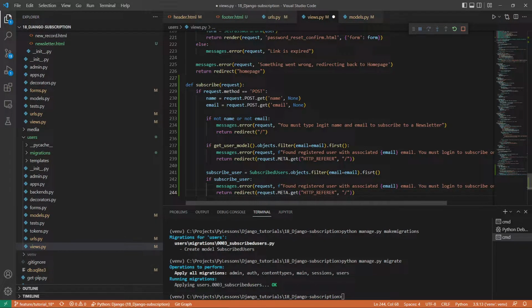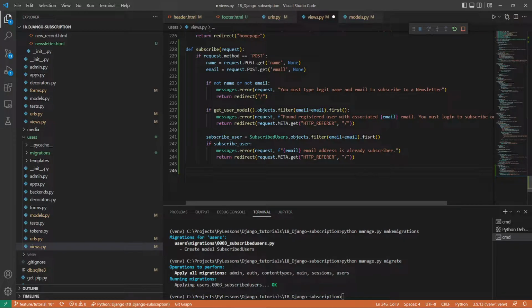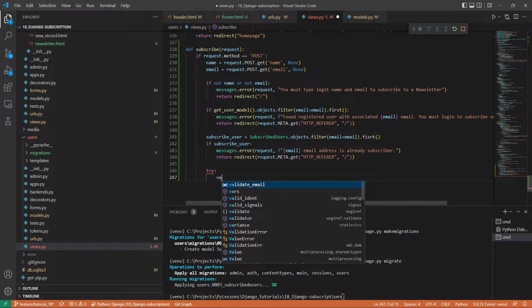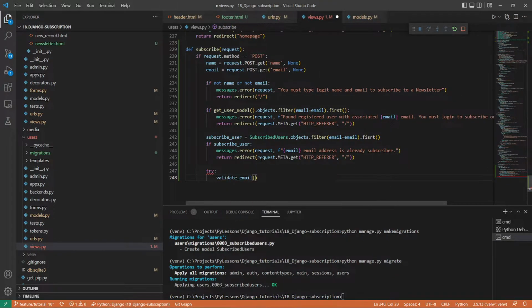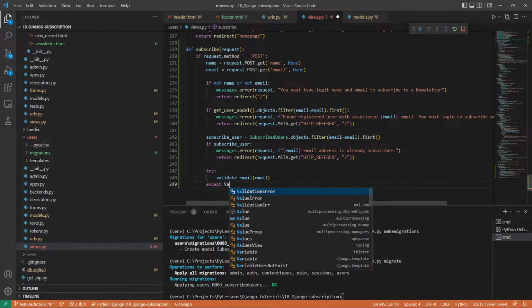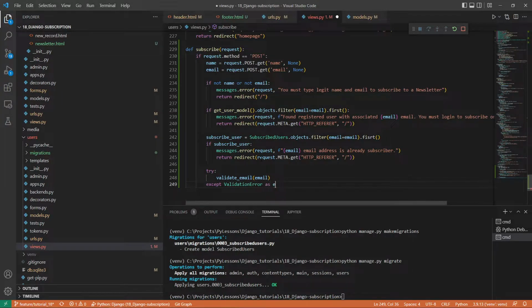Right now we can type something different as this: email address is already subscribed. That's cool. If there is no such user in our subscribed users, we try to validate this email. We call the validate_email function. If everything works, it will not throw us an exception, but if there is something wrong, we'll get a ValidationError, and we can print this error.